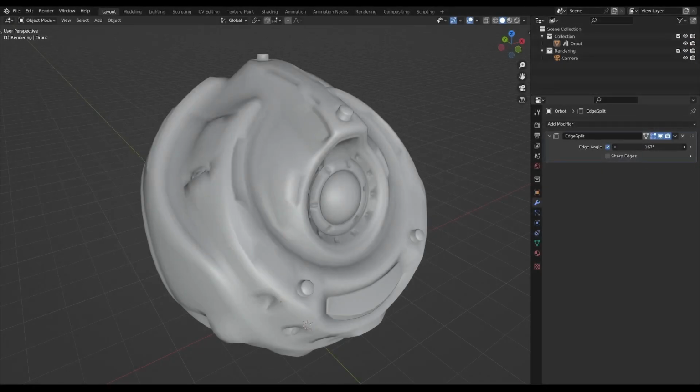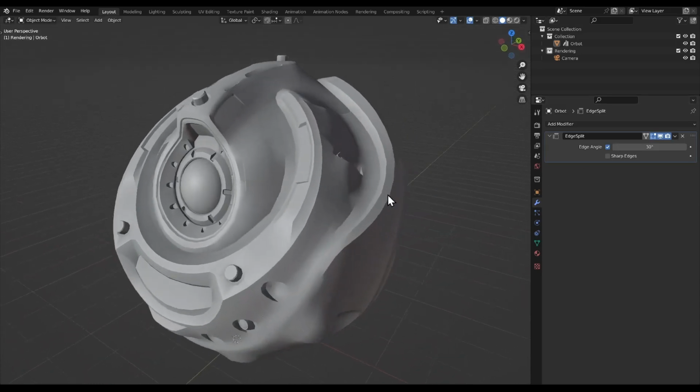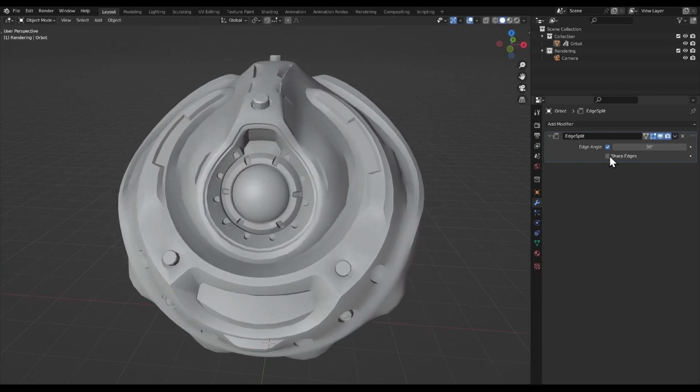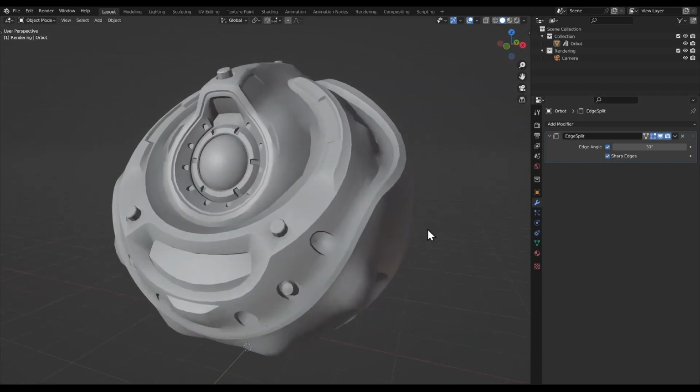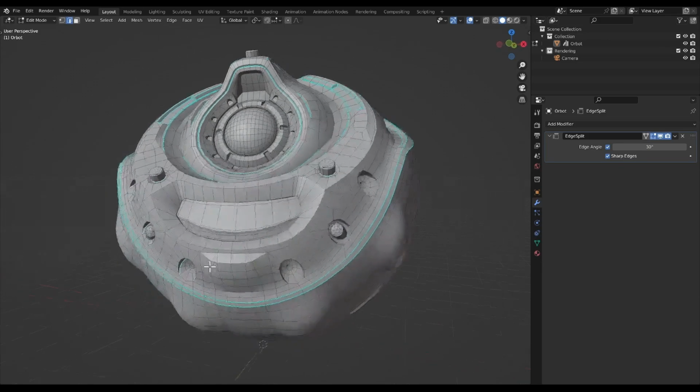Now, the usual way we use this modifier is to combine an angle and sharp edge setting. Sometimes the angle will suffice, and you can dial the angle to whatever gives you the best result. But if some edges are outside of that boundary, marking them sharp and enabling sharp edges will give you the result that you're after.